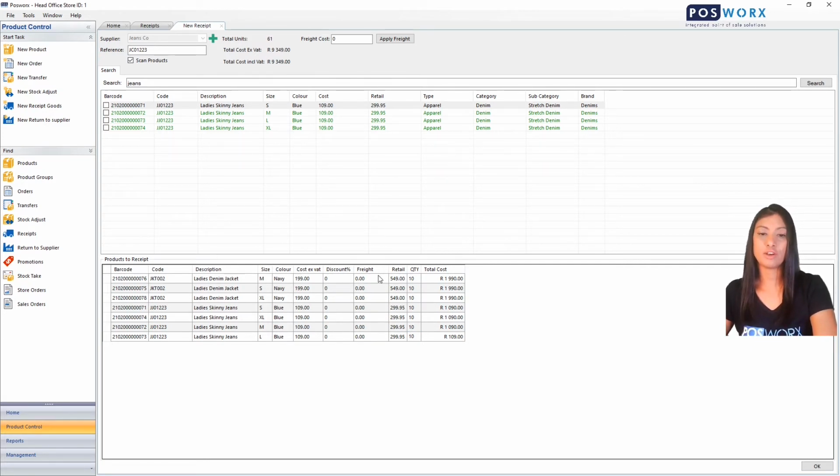If there is a freight cost on the invoice, you may enter in a freight amount here and click Apply Freight. Notice a freight amount has been added to each product. If there is a discount on the invoice, you may add in a discount percentage here. There is no discount on this invoice, so I'm going to remove the discount percentage. The invoiced units and cost value should be matched according to the receipt.